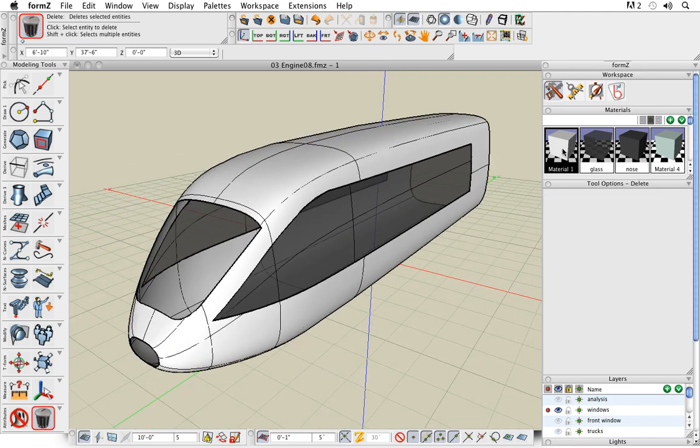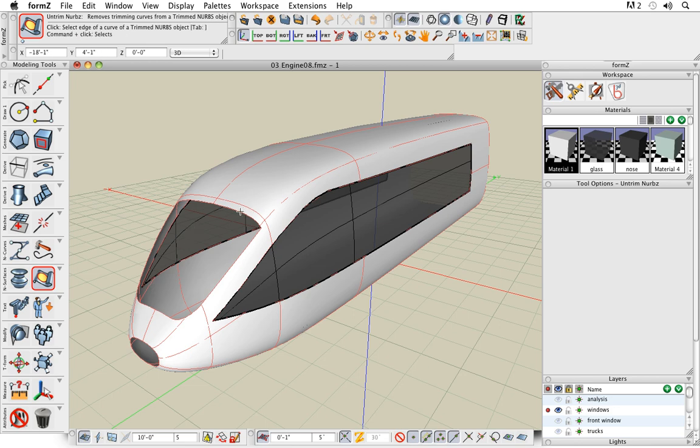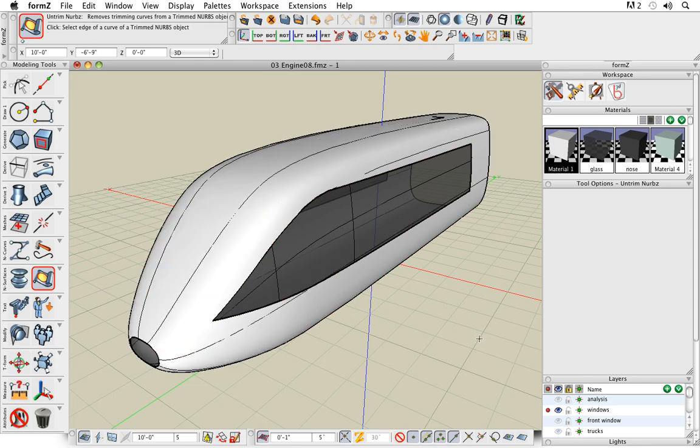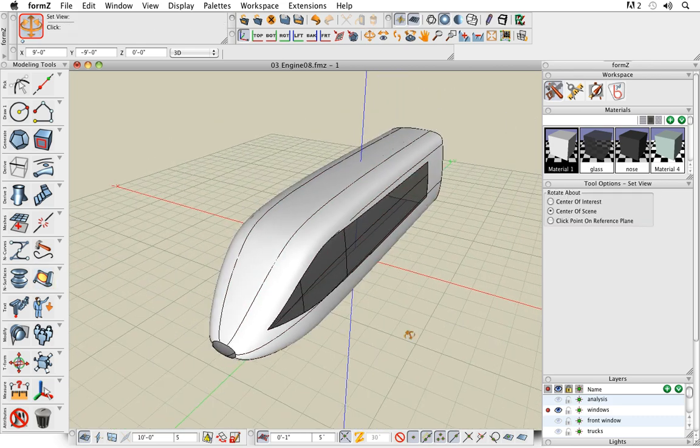And a really neat option that we have now in FormZ 7 is the ability to untrim any type of trimmed edges or openings in your NURBS surface. So I select that. Just simply click on the edge of any trimmed edge or a hole or whatever you got, and you can see it removes that, and we have the original geometry back. The original shape is there. It's always there for us.